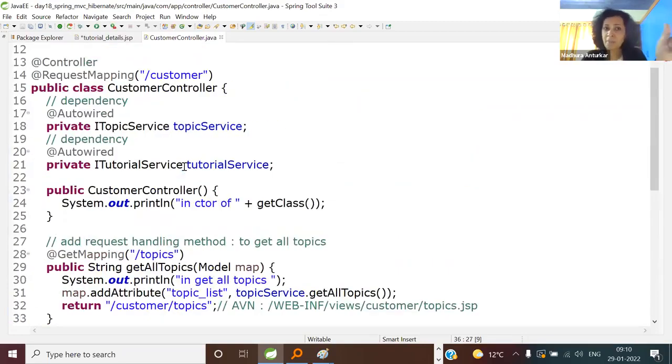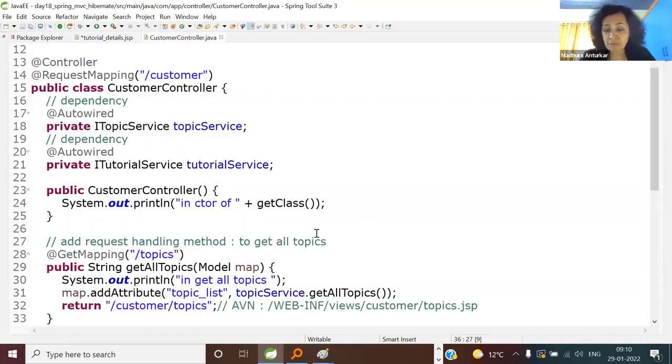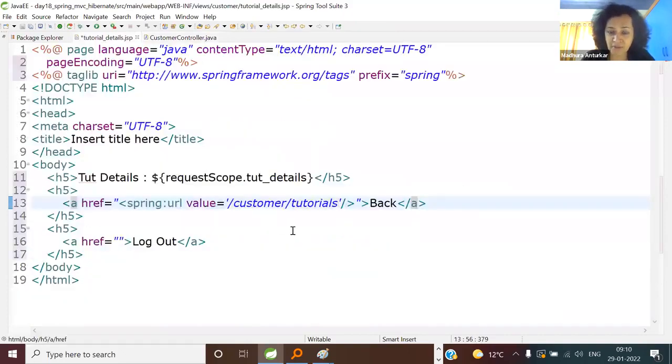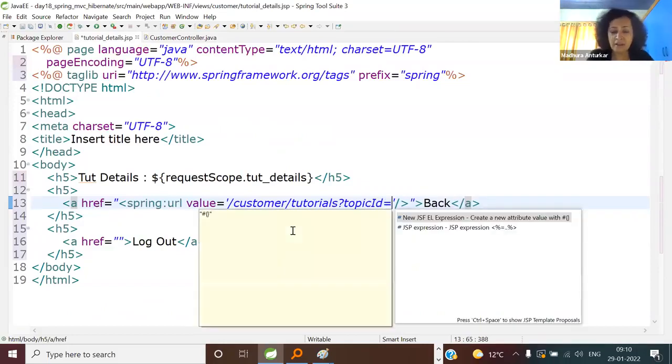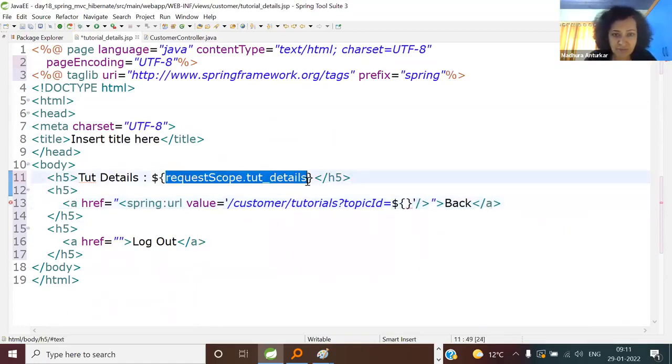So this is where I want to go. Are you understanding? The top level, class level pattern is /customer. People have answered so rightly, so correctly. So /customer/tutorials. But with this, if I just go here, fine, it will work. But what will be the value of topic ID? Null. And null cannot get translated into an integer. So you have to supply the topic ID also. So here, question mark, topic ID. And how do I get the topic ID? Everything is via ELs and tags. So I already have this much.